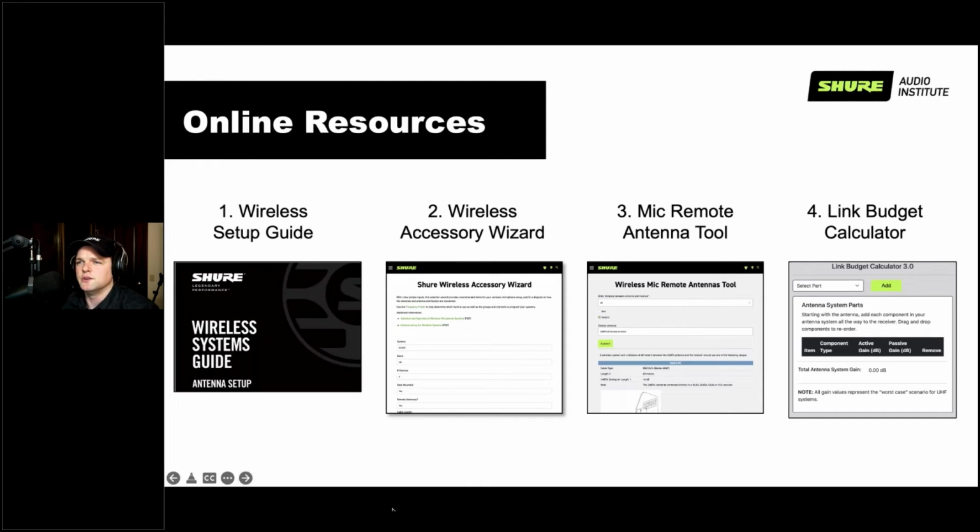And then a newer tool is a link budget calculator. If you're putting together a more complex system and you want to make sure your gain from beginning to end is going to be at a usable level, that's a great tool to check out.